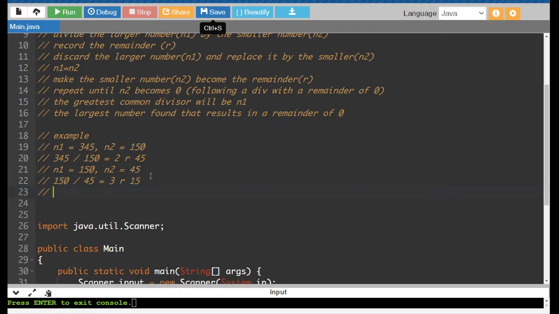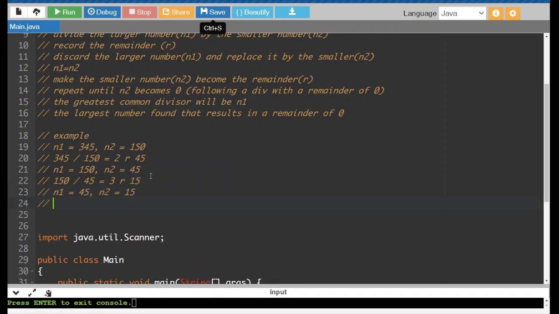Then n1 is going to get the value of 45, n2 is going to get the value of 15. Then we do the same thing again. So it's 45 divided by 15 is, what do we got here? That's 3 with a remainder of 0.